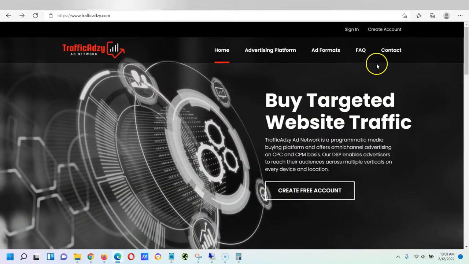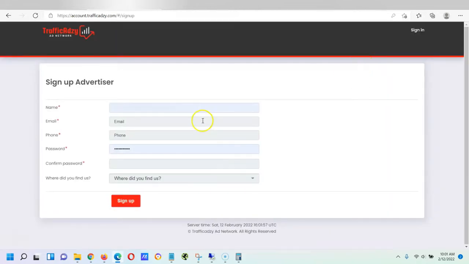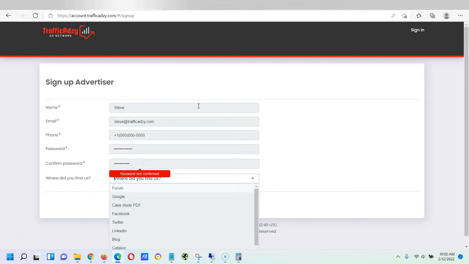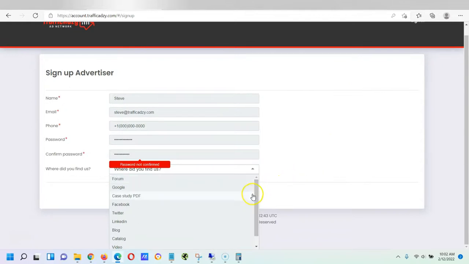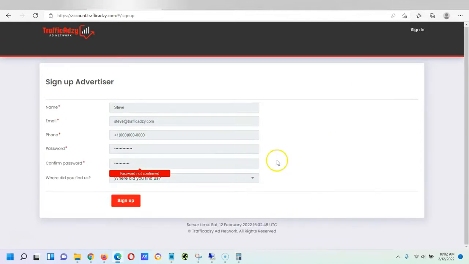To get started with TrafficAdzy, it's very simple. All you need to do is go up here to create account, click the link, and it's going to ask you for your information. Go ahead and fill out the form. Make sure you enter valid information. Then if you could just tell us where you saw us online, that'll help us for our marketing. The password fields have to match, obviously. Make your password as strong as possible, and then click on sign up. That's really all there is to it.